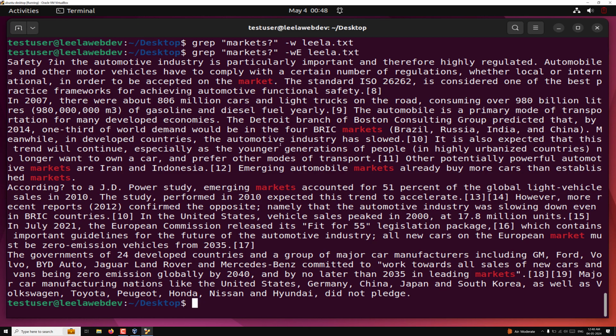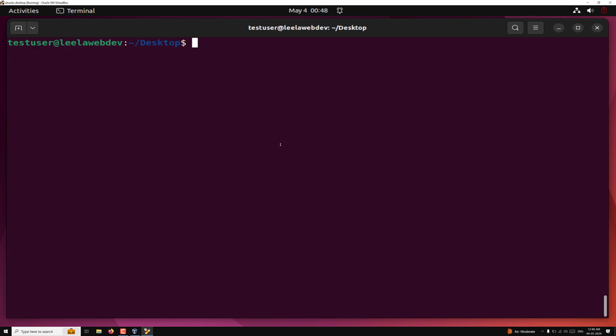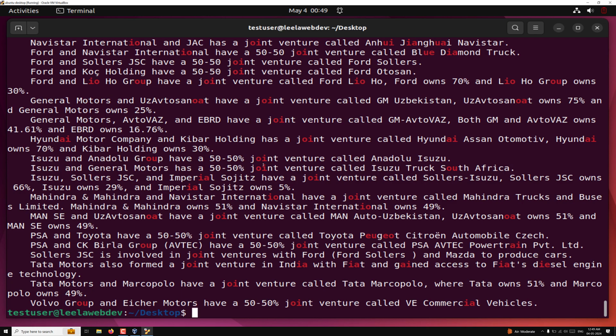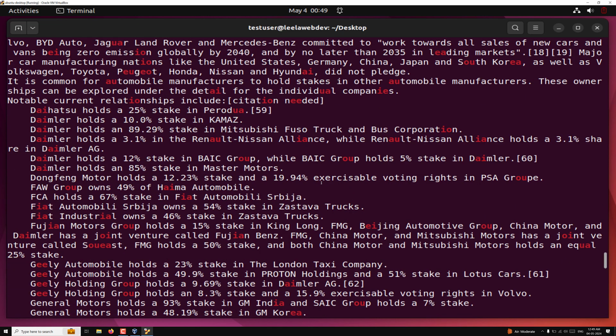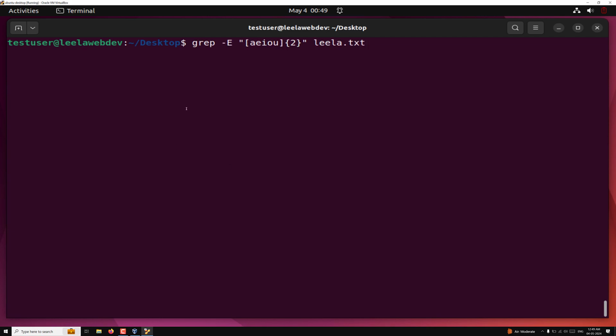So for example, let's say that I want to find some words, something like grep -E, and I want to match vowels AEIOU, and it should be exactly 2 in the leela.txt file. So whether we are able to find it or not. Now you will be able to find so many words like OI, IO, IA. So that means we are able to find the vowels, so it should have at least 2.